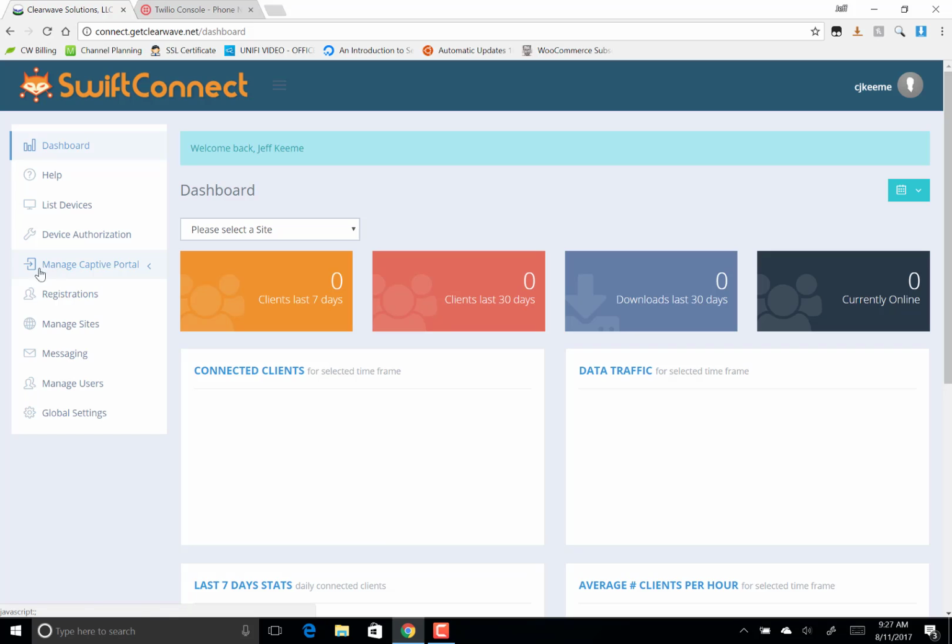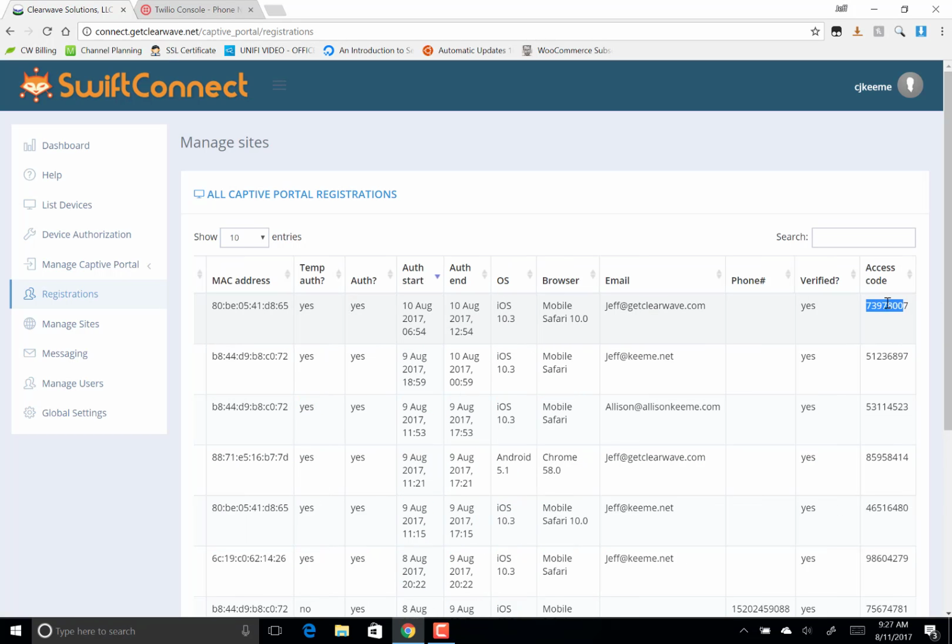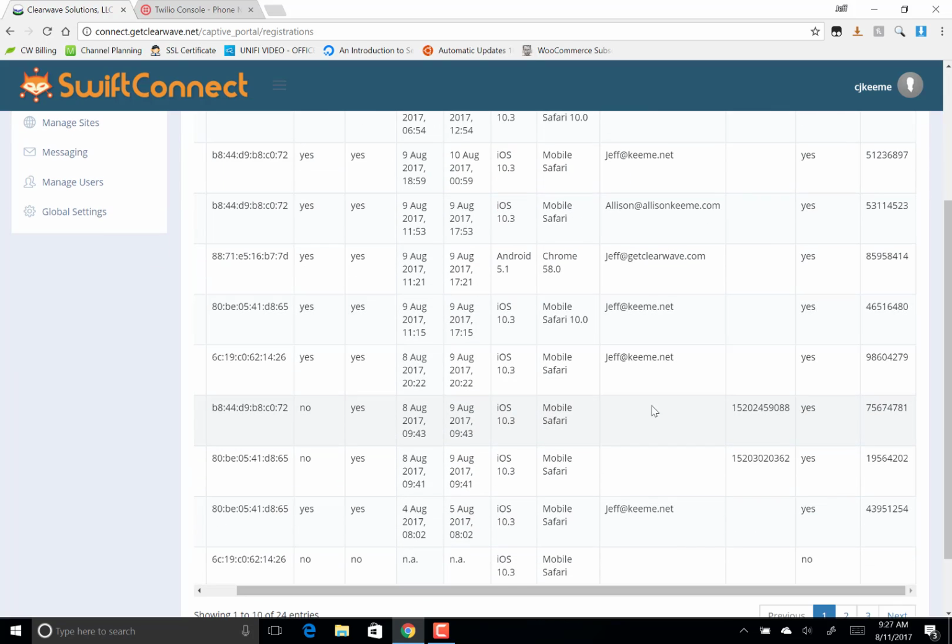Here we can see the captive portal and the registrations area. These are going to change slightly in the final version, just organizationally. Here we see the registrations for the devices that have connected. These are connected via email. They're verified. It shows the access code that they utilized, the device that they used, when they started using and when they stopped using, and the device MAC address. Down below you can see a few registrations that have taken place with SMS.